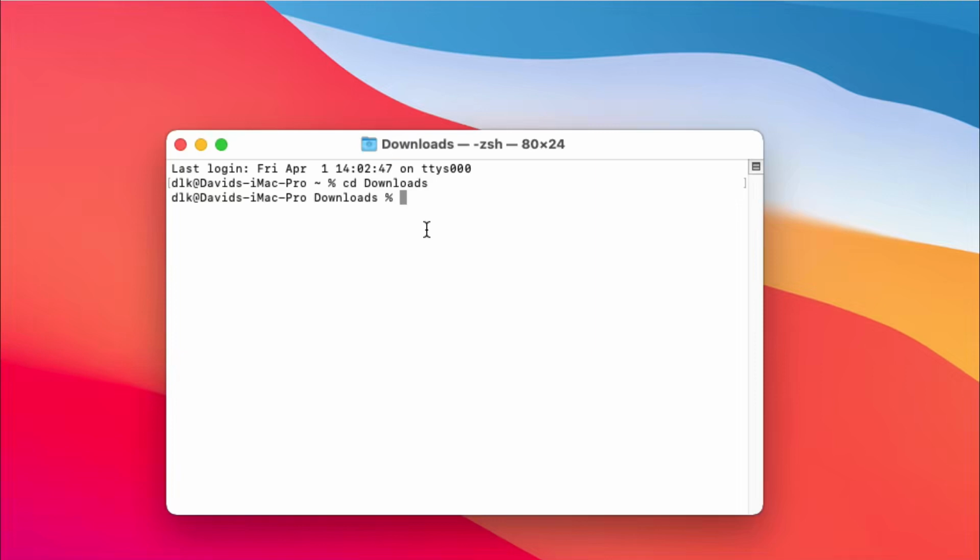So now I'm in the Downloads directory. I can see that right here, just before the command prompt. And if I want to see all the files that are in the Downloads directory, I can type the command list, or ls, and that will list all the files in the Downloads directory. And the only file there is this Coda MP4 file. So that's the file that I need.